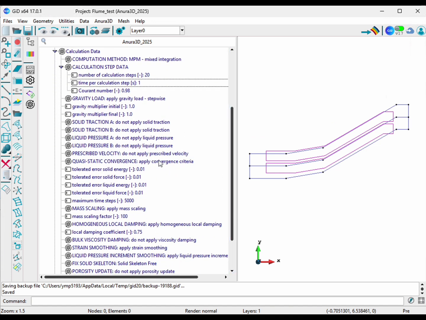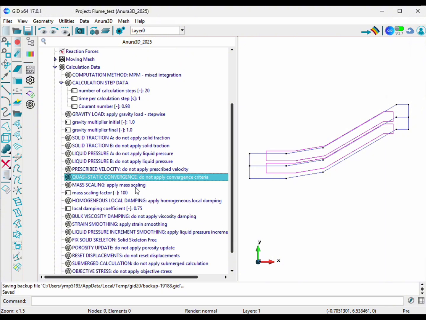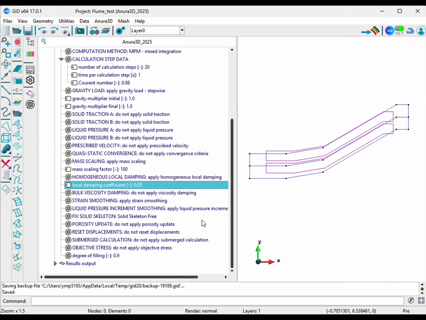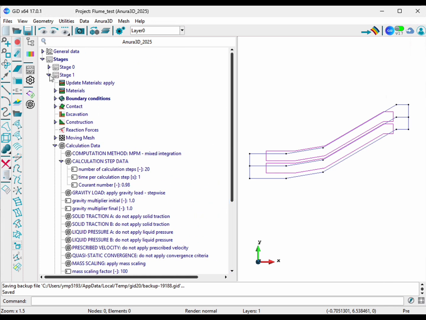And we also need to deactivate the quasi-static, and then we have to set the homogeneous local damping to 0.05. Alright, at this point, remember to save your model frequently to prevent data loss.